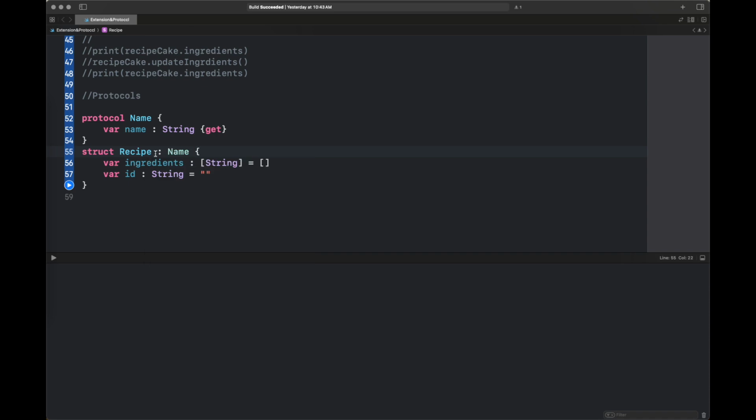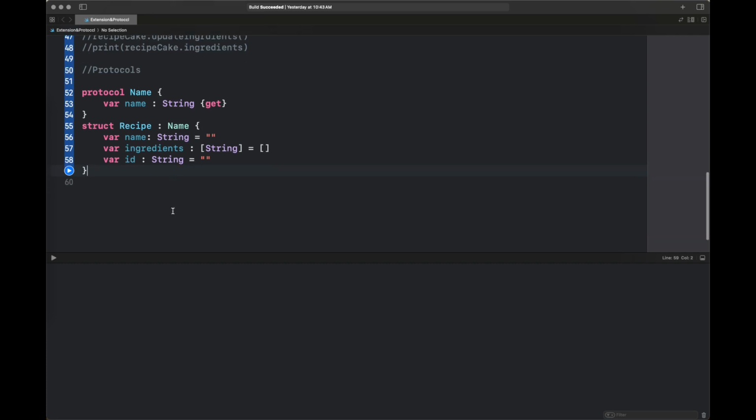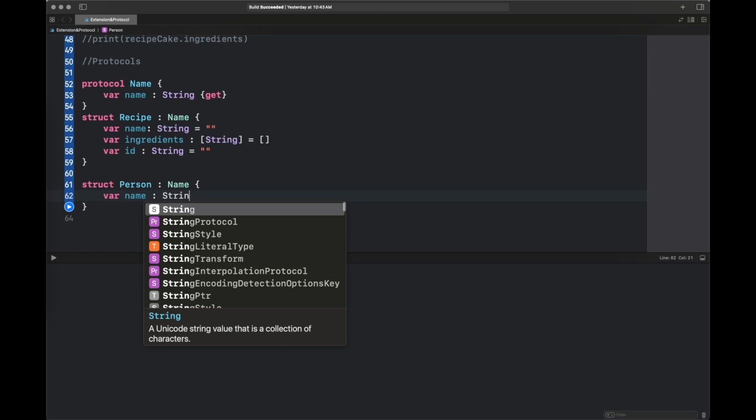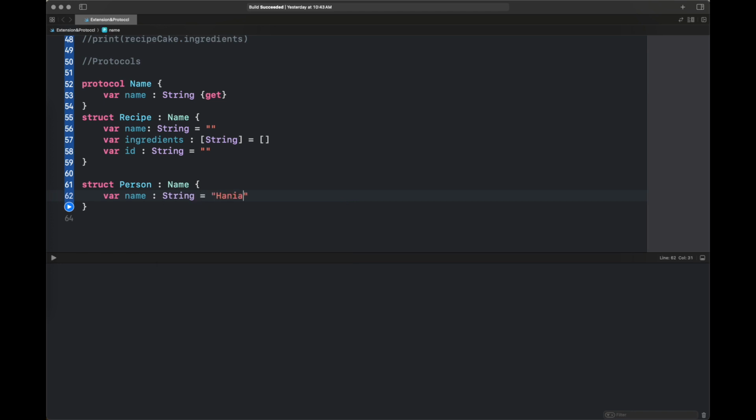So you can see that this is the minimum requirement for a protocol. If a getter and a setter are mentioned for a property, then a getter and setter should be provided, and the property cannot be read-only or a constant. Here you can see that I have extended the struct by adding an id. It already has name and ingredients.